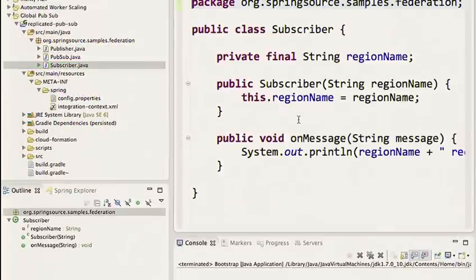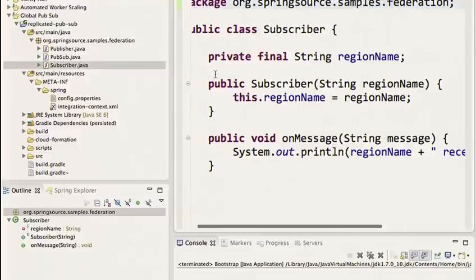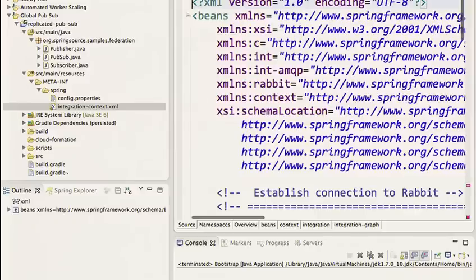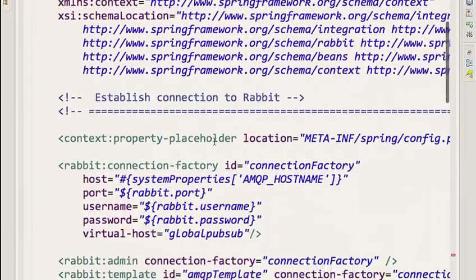And you won't be at all surprised to see what the subscriber does. It's got an on message that prints out what it's just received. With many of these little standalone applications that I'm going to deploy, all the magic's actually in Spring Integration and in Spring AMQP. This is where the fun stuff happens. So there's my connection to Rabbit.